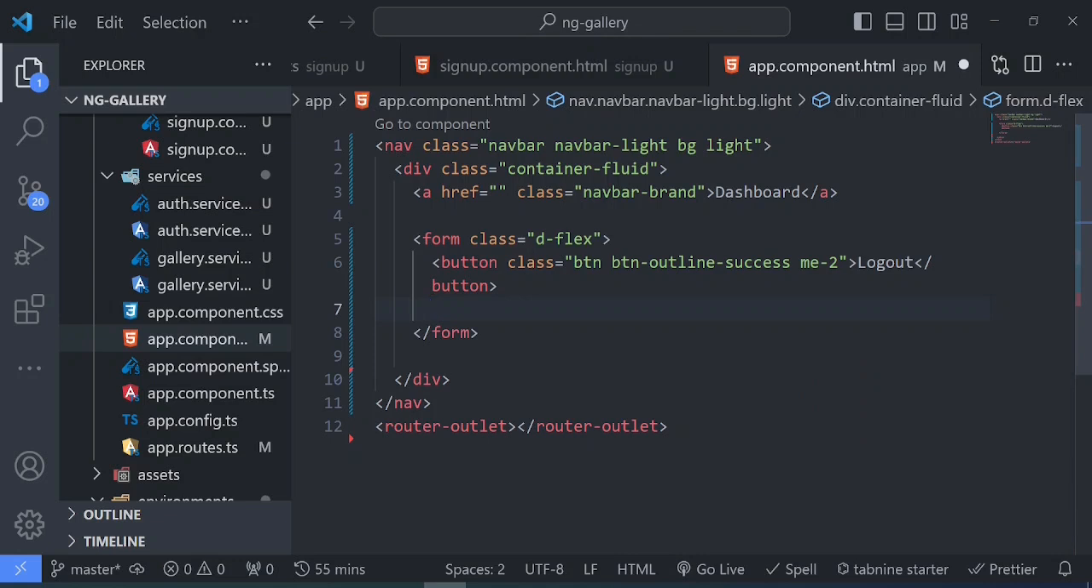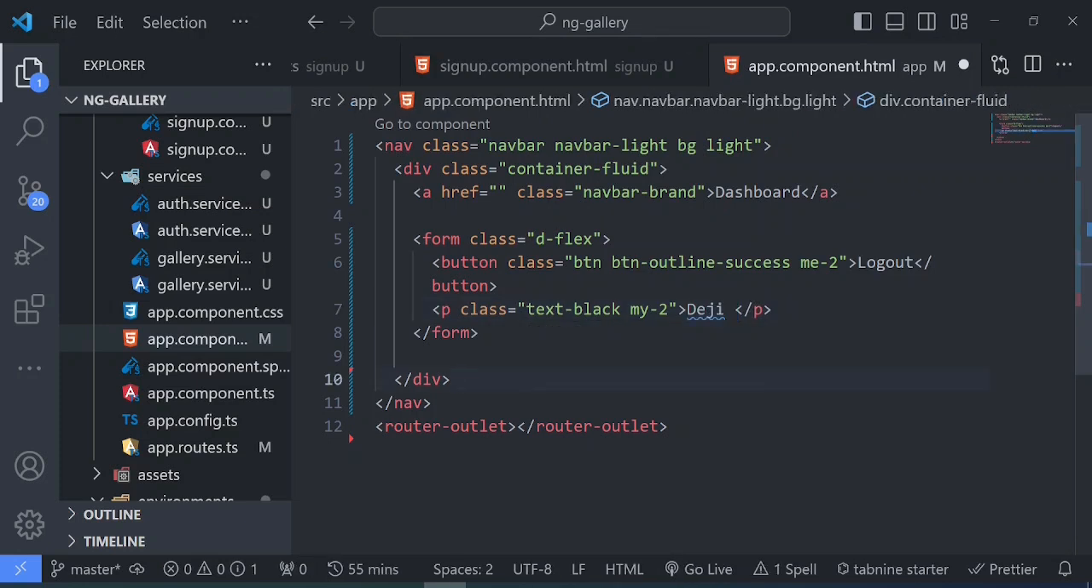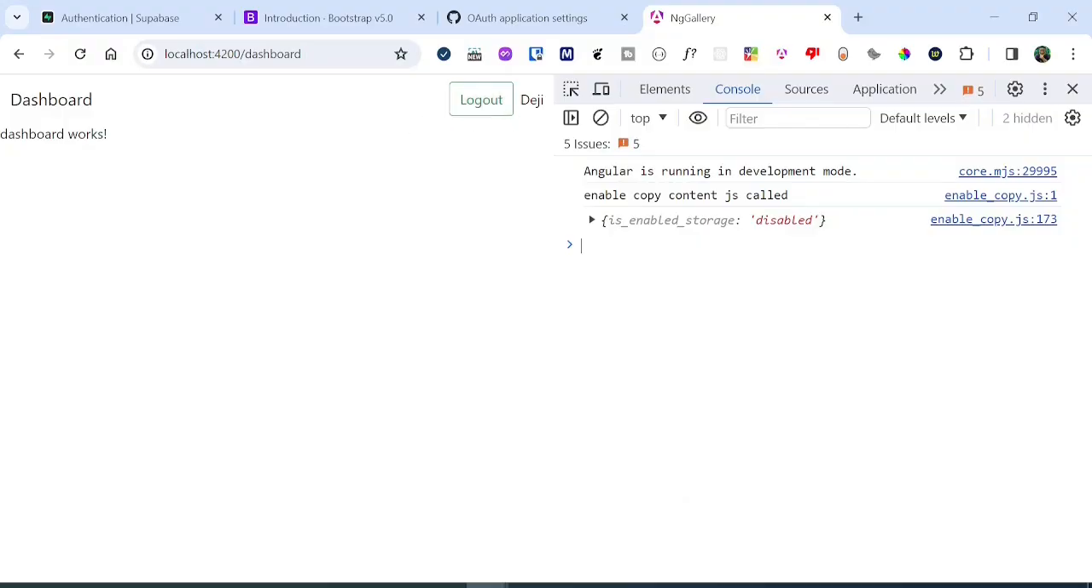and then finally let's create the p tag. So the p tag is going to have a class of text-black as well as a margin left of 2, and then for the name, for now, let's just make it static. So I'm just going to type in my name right there. So let's save and then let's see how the page currently looks. As you can see, we have the logout button, the name, as well as the name of the app on the navbar.